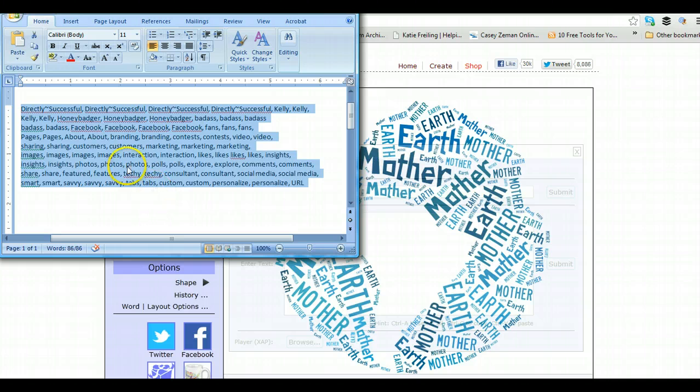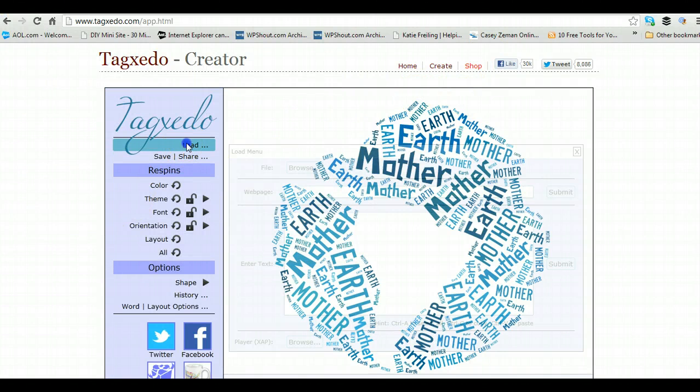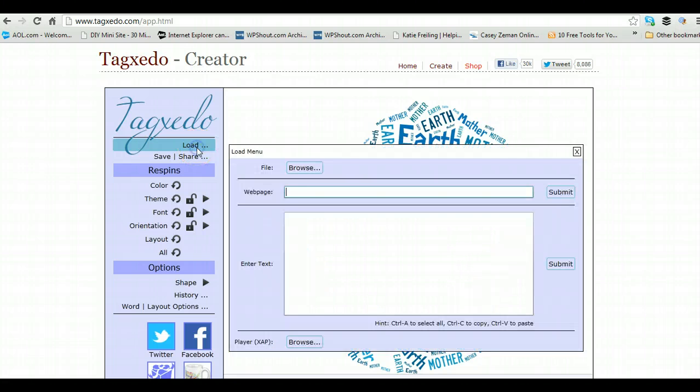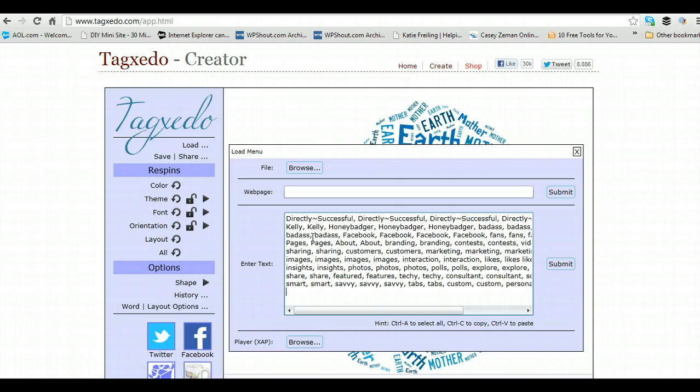Okay, the more the word is used, the bigger it should be. Now we're going to take this, and we are going to press Control C to copy it, and then we're going to click back over here, back to load, and then we're going to press Control V, and voila, it's that simple.